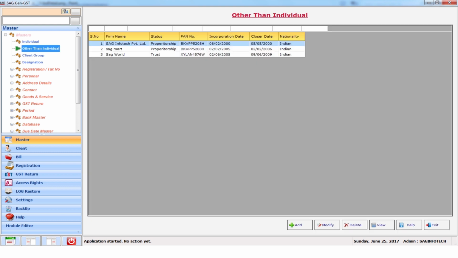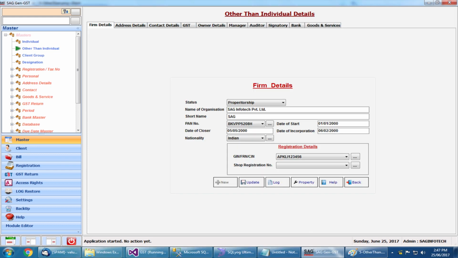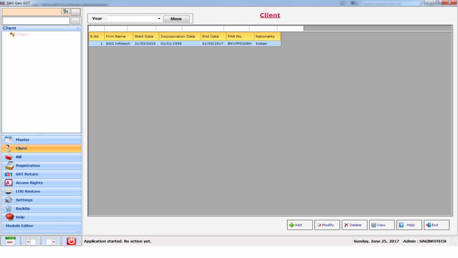Other than individual contains information of firm or company, including client ID, firm first name, start date, PAN number, etc. Other than individual details contains all the details of the firm, like its status, PAN number, date of closure and incorporation, etc. Registration details of the firm are also stored here.